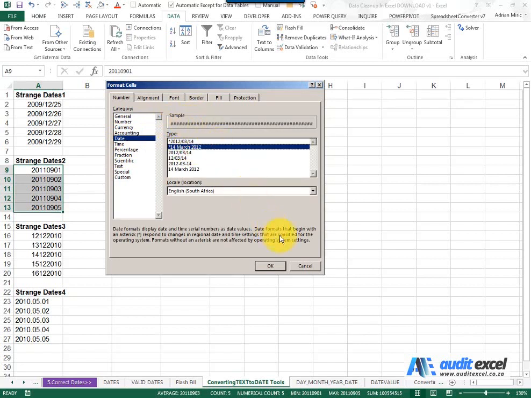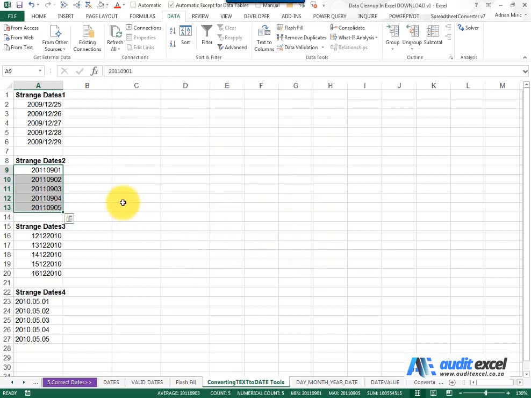The reason for this is that Excel works on the number of days from the 1st of January 1900, and as this is a number in the 20 millions, Excel is working out what date is 20 million days from the 1st of January 1900. But that's not what we mean. We want Excel to read it as the 1st of September 2011.